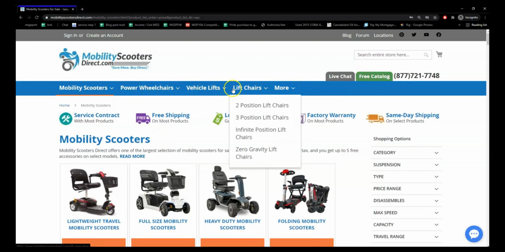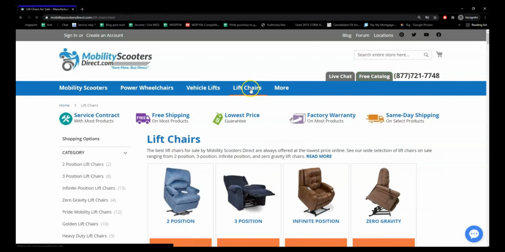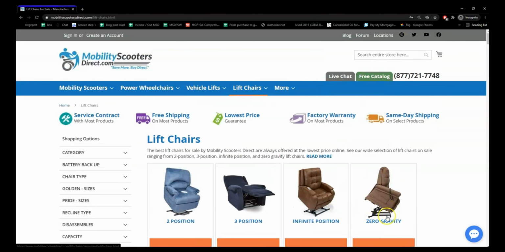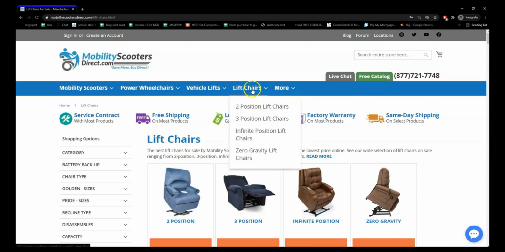So for example, if you're looking for a lift chair, you can click on the lift chair category here, and the 4 main categories, 2-position lift chairs, 3-position lift chairs, infinite position lift chairs, and zero gravity position lift chairs appear here. But you also have those same options if you just hover over lift chairs, and you can choose those same options right here.